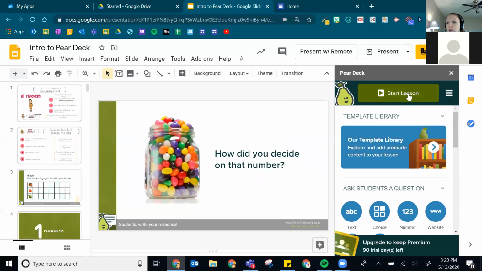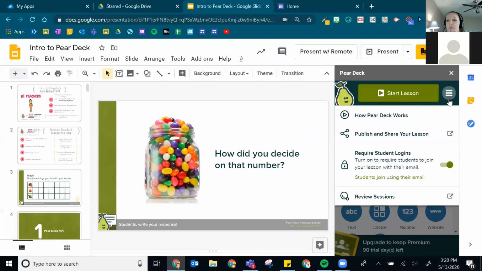So before I begin my lesson, there are 3 lines next to it. Anytime I see 3 dots or I see 3 lines, I'm always tempted to click on it. I want to see what's hidden in there. So I have a video, that same video that's at the bottom, that's also linked here. I could publish and share this lesson with other teachers. And then this one's important right here.